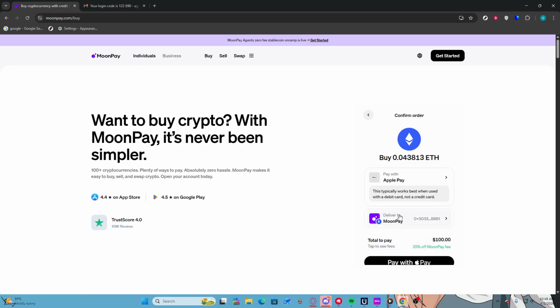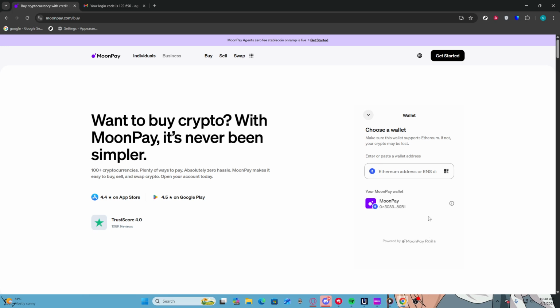Next, click on Deliver To. This step is essential as it specifies where the purchased Ethereum will be sent. Make sure to read the warning message that appears, which states that the wallet must support Bitcoin. If it does not, your crypto may be lost, so ensure compatibility.